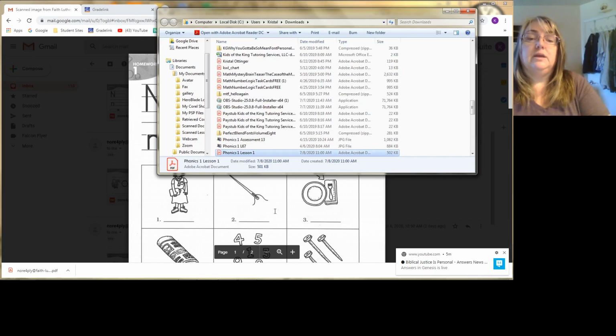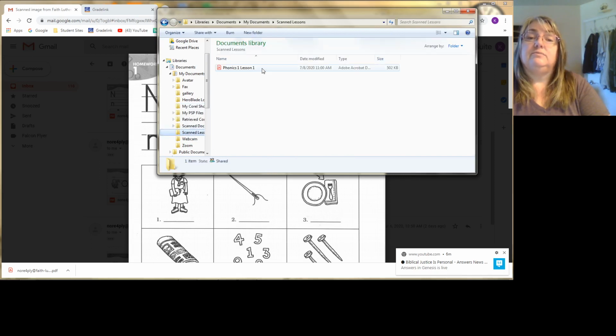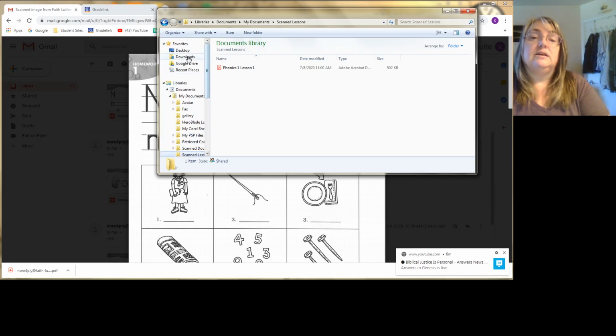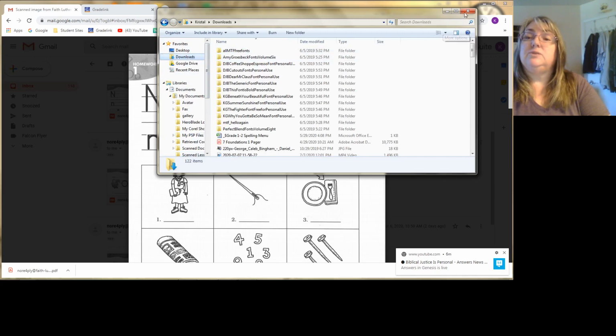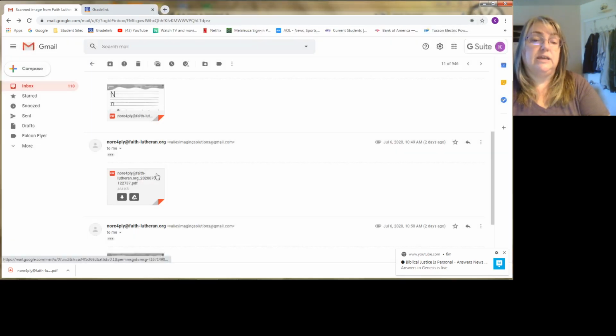Okay. Now, because I made this folder over here and I have it so that I can see it, all I have to do is grab this with my left clicker and drag it over to scanned lessons. And then it's automatically in scanned lessons. There you can see it. Okay, so let's walk through that again, and I will go back and do my second page here.